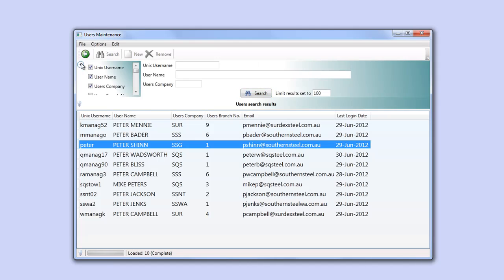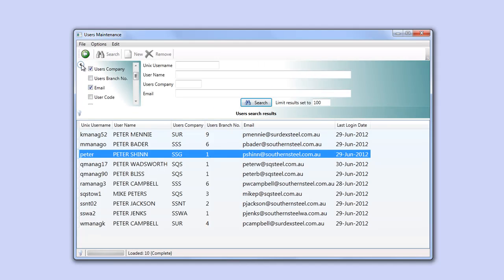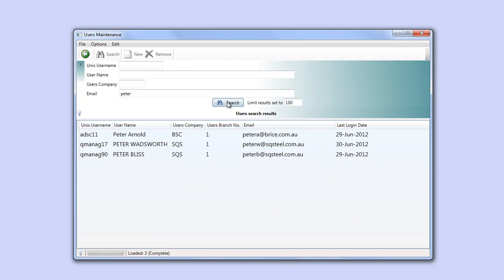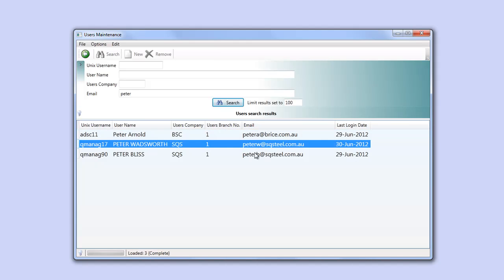Well, what we can do is hit the expander and locate the email field and add it to our selection criteria. Now we can enter a value into email and hit the search button, and we only see records returned to the list where Peter is contained within the email address.